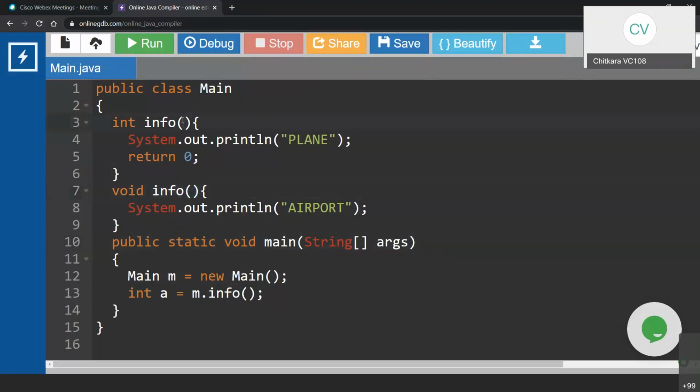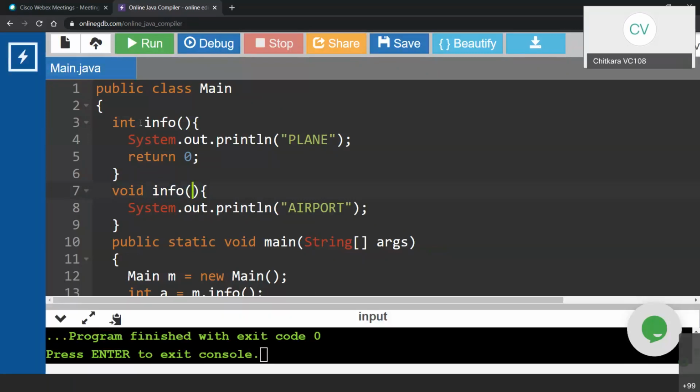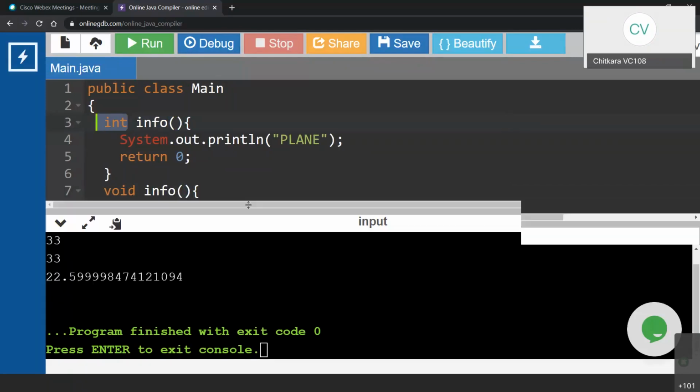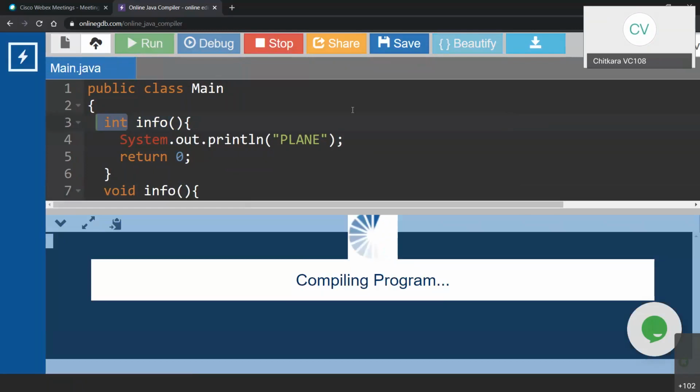Now if you look over here, the arguments are same. The first one is not taking anything, the second one is also not taking anything. So it will give me an error because two functions are identical. The return type will not come into the picture. Method overloading is purely based on the parameters being passed to it. Hence, when you try to compile and run the code, it will give me an error. Is it clear to you?